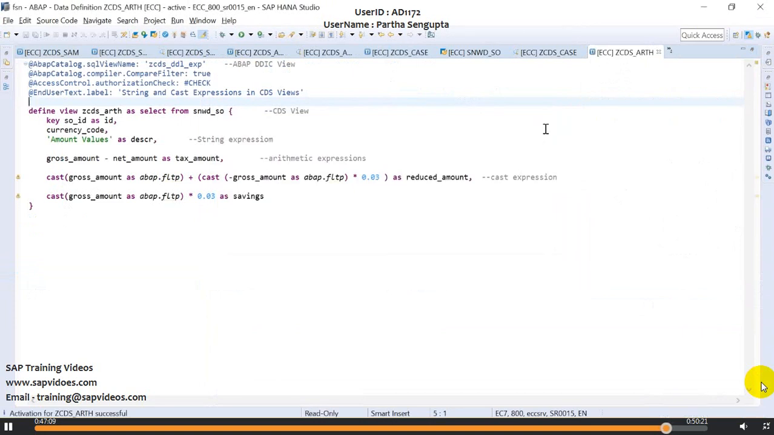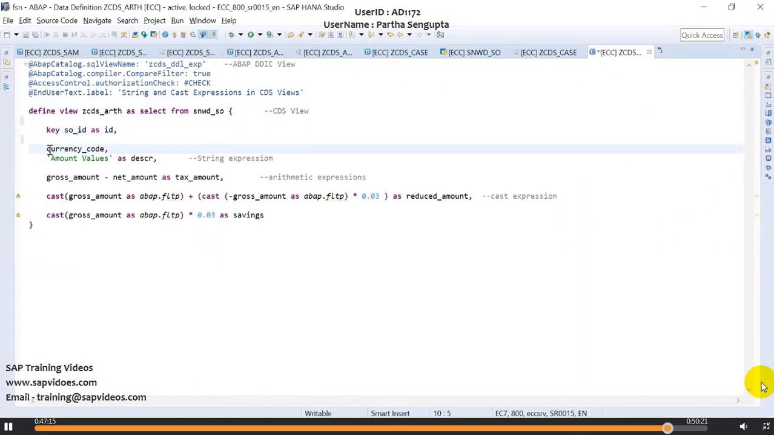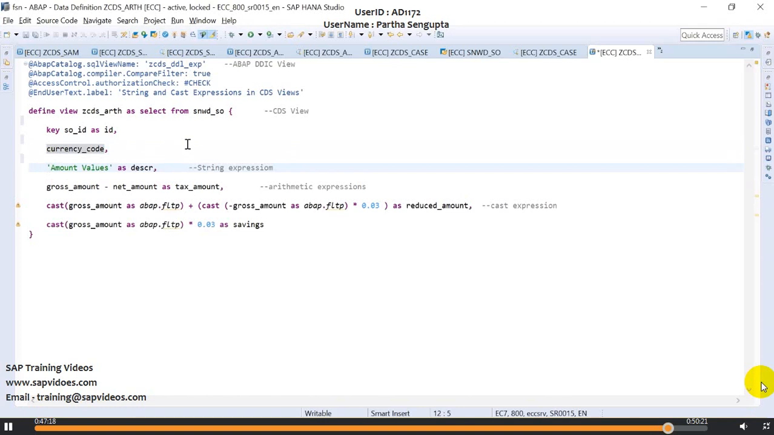So the CDS view was activated. Here if you see, the first column was ID, the second column was currency code. My third column here was amount values. This is a string expression which I used, and an arithmetic expression I used for tax amount, and cast was used for reduced amount. For savings and reduced amount I'm doing some calculation. I'm converting this gross amount to float, and again plus, again minus gross amount to float into 0.003, and I'm doing some calculation to get the savings here. So cast expressions mean you can convert your data from one data type to another data type. And finally, you can do your cast expressions also in CDS views.